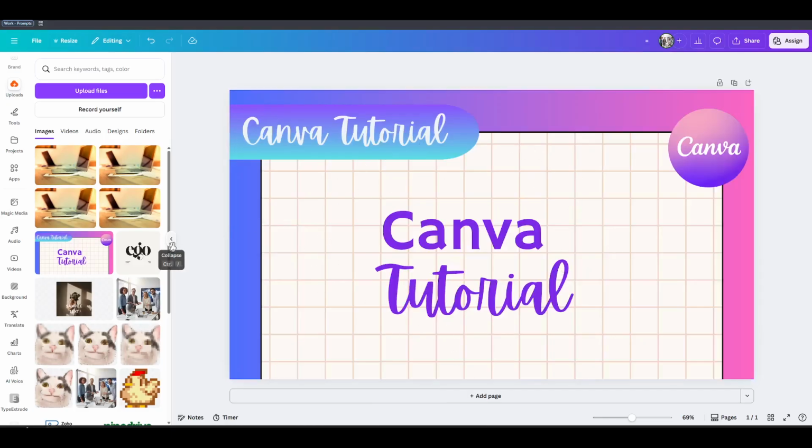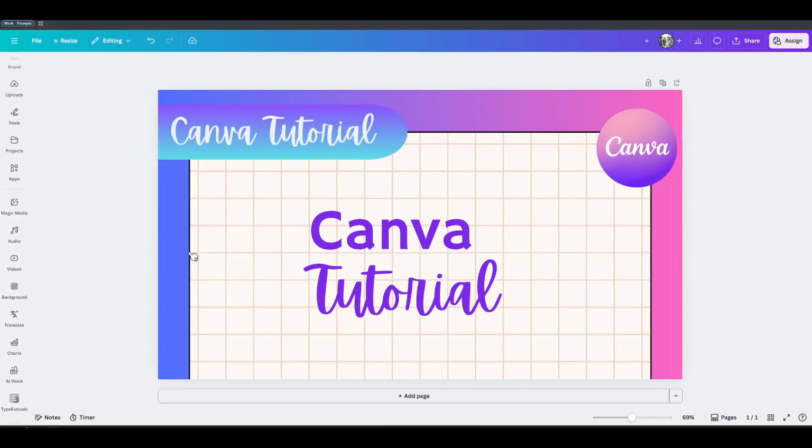Once your background is set, whether it's a solid color, a stock image, or your own photo, you can continue designing as usual. Test how your text and elements look on top, and don't be afraid to switch backgrounds until everything feels balanced and readable.